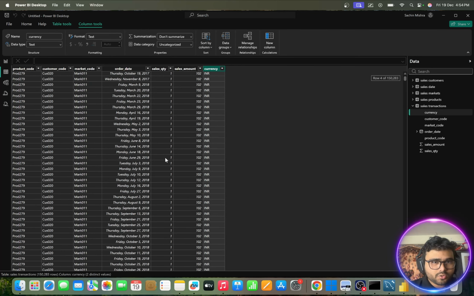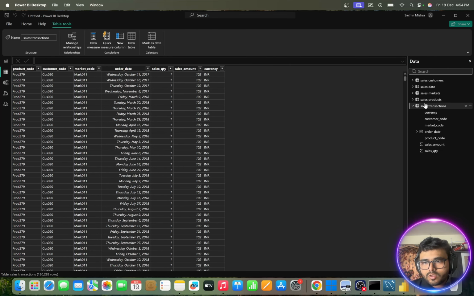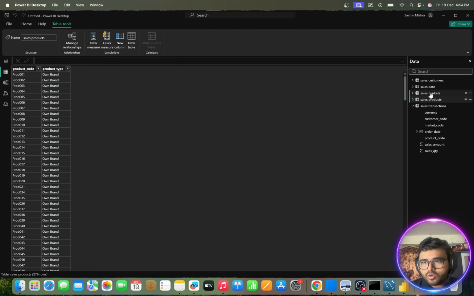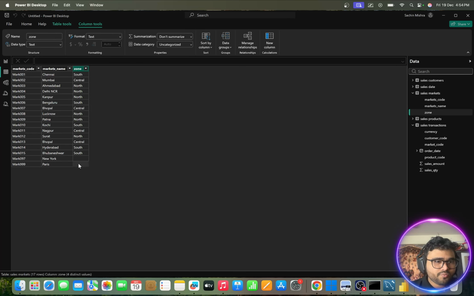So those are the two things. Apart from that, other tables look good. In the transactions we are good, product also good, market wise we are good. You see here in zone wise we got two null values. So maybe we need to put the proper zone. For example, New York, which zone does it come in, and then Paris. Okay, I think accordingly we can fill these two values.